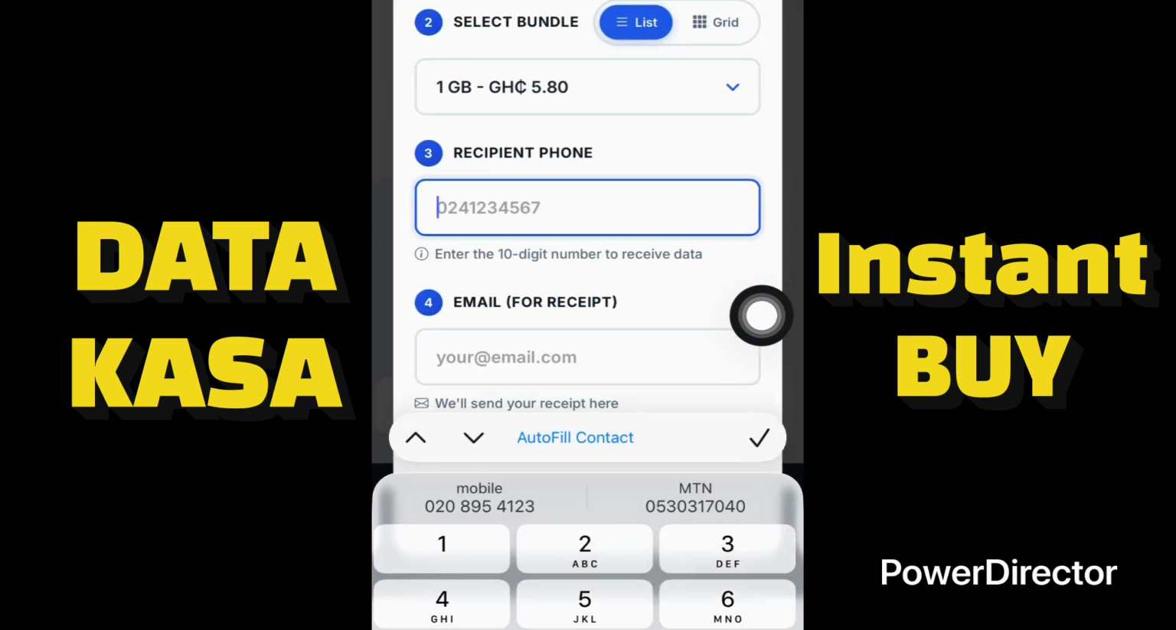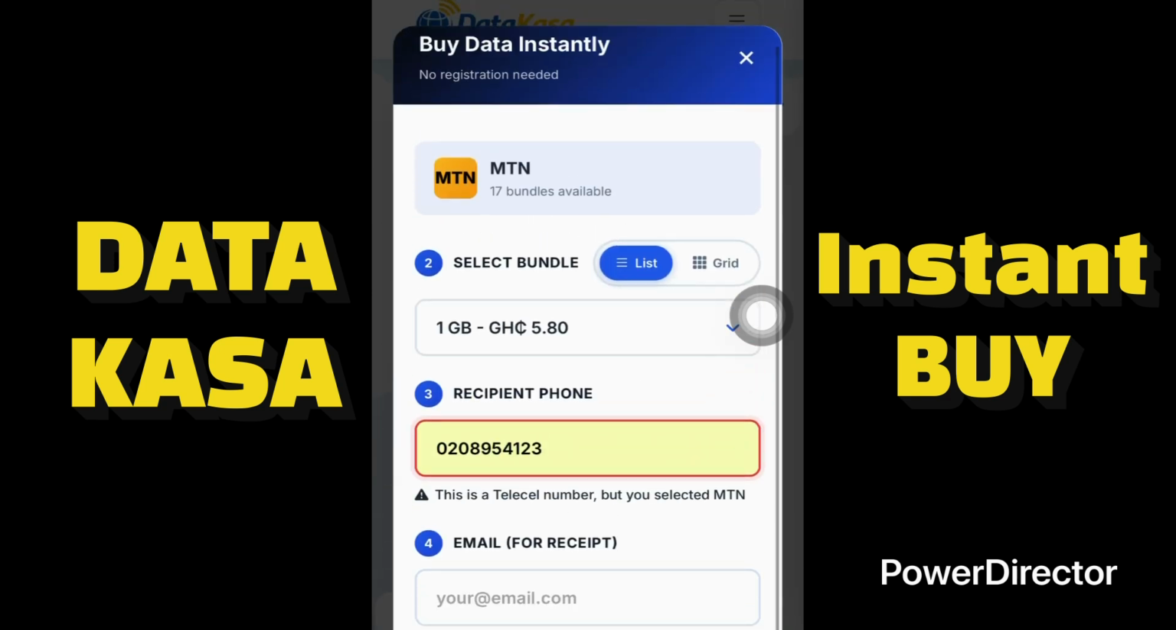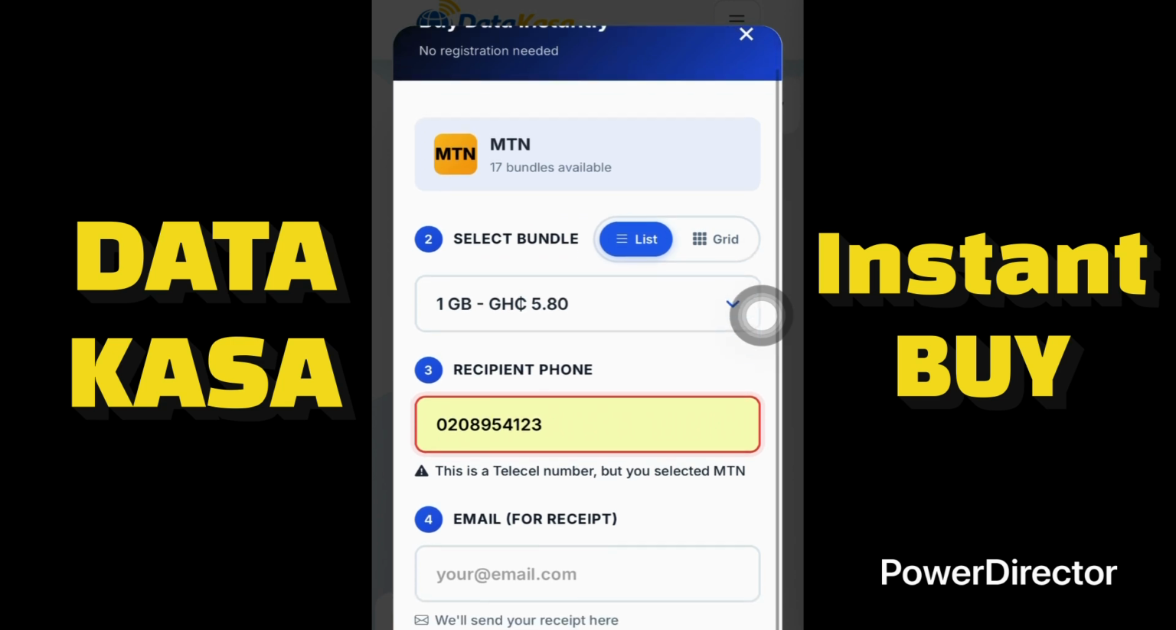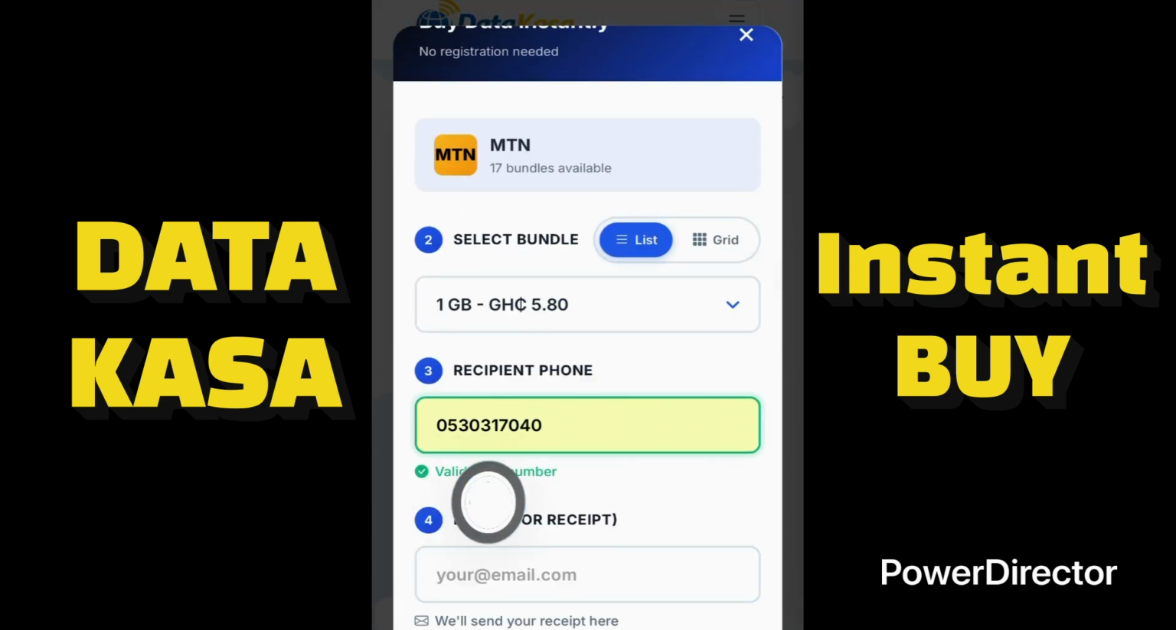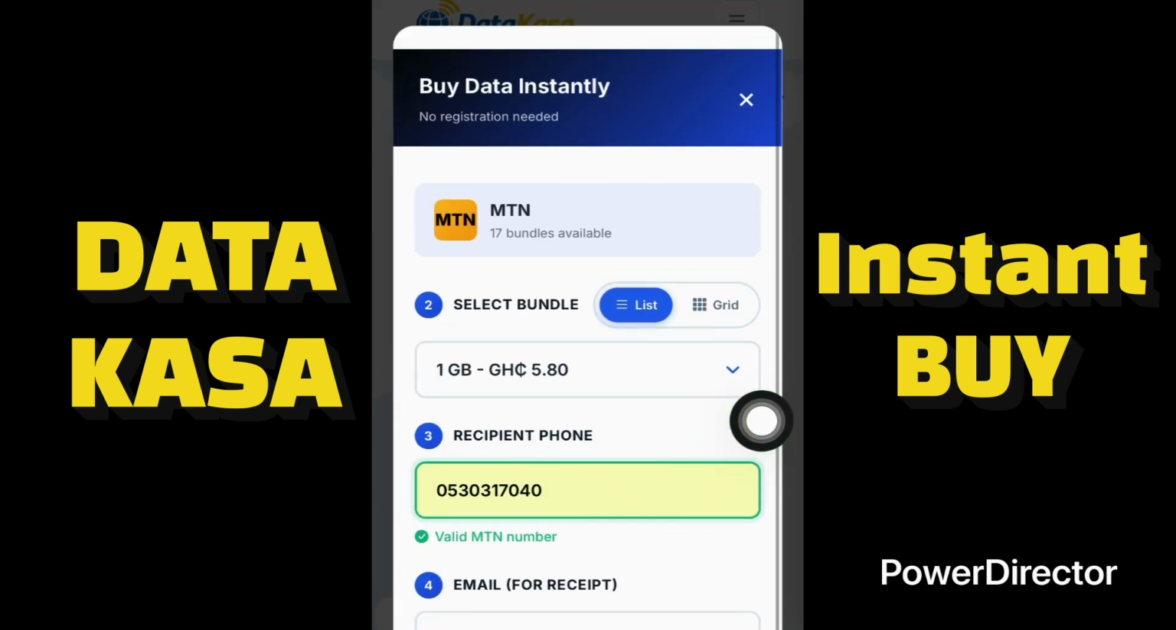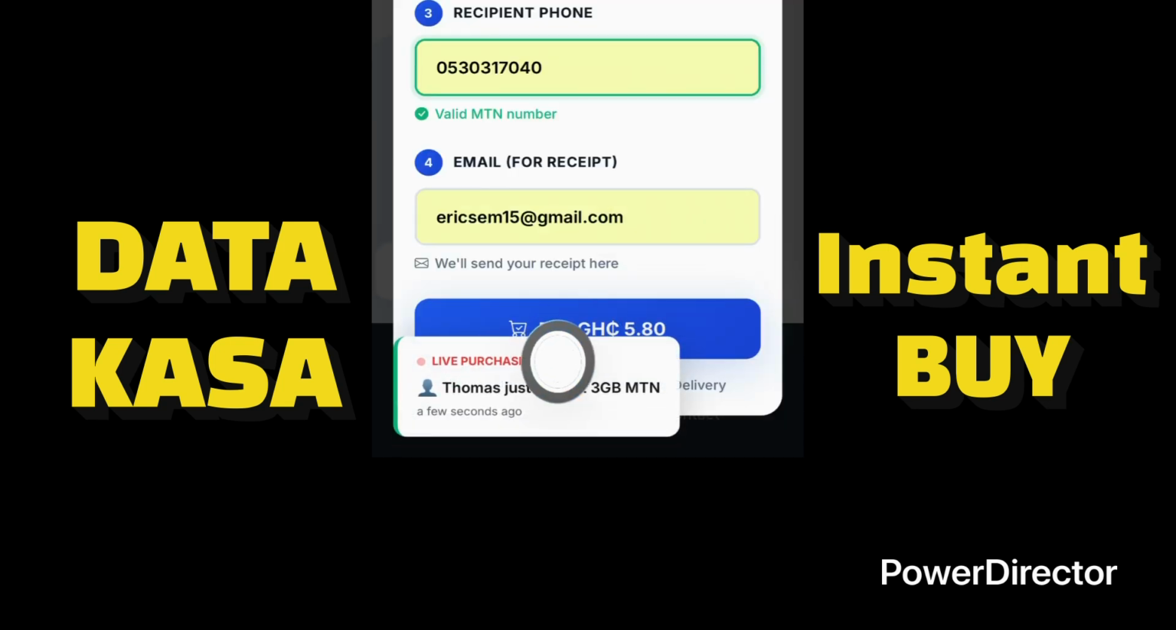Then you enter the number you want to use to receive your data. You can either enter your loved one's number here, or you can enter your own number if you want to buy the data for yourself. Let me enter my number. There is a notification over here. You can see this is a Telecel number I entered, but I have selected MTN. The app will notify you so that you don't make any wrong transactions. So let me enter my correct number. I have entered the correct MTN number. Now this will appear: pay 5 cedi 80 pesewas to buy the data.